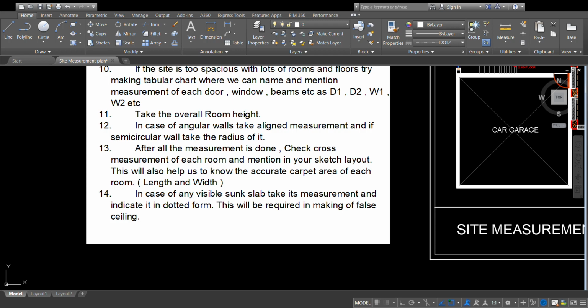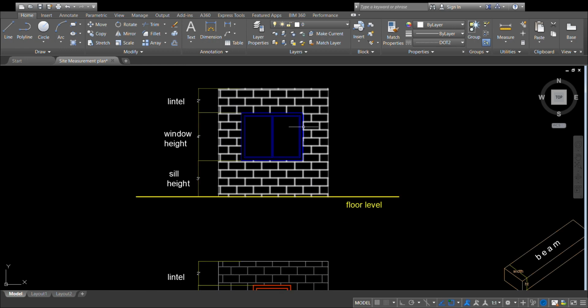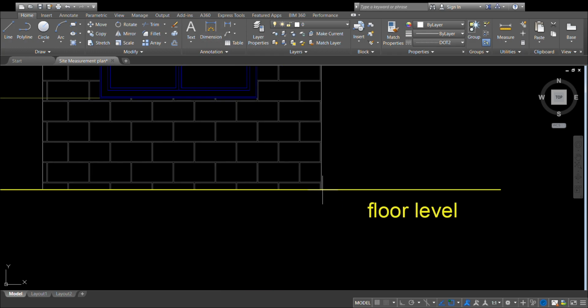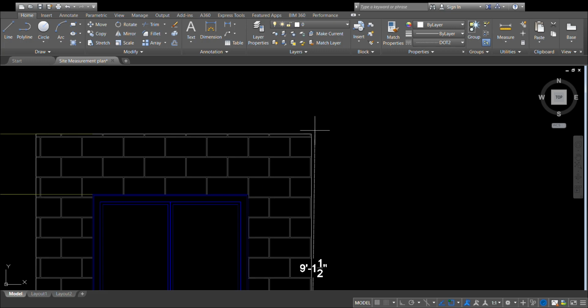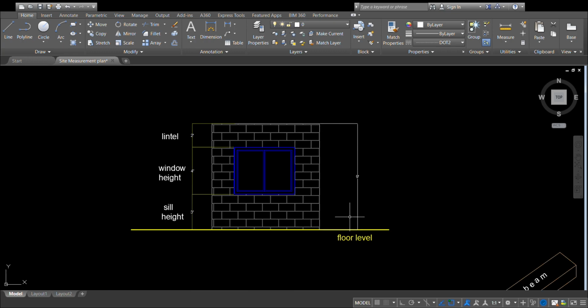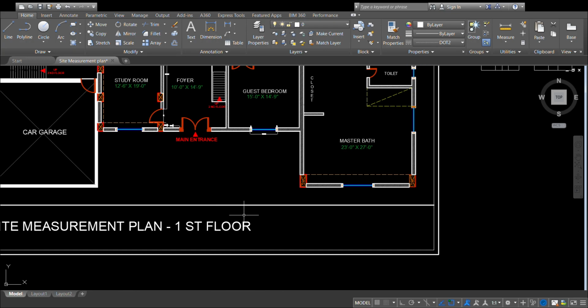Let's move on to point number 11. Take the overall room height. Of course, you need to take the overall room height. From your door and window measurement, you will get the room height. If you check from the floor level to the top slab level, that is your room height. Room height will be similar for all the areas. So in this case, this is 9 feet. Whatever your room height is, please mention it in the layout. Like anywhere here, you can mention your room height.